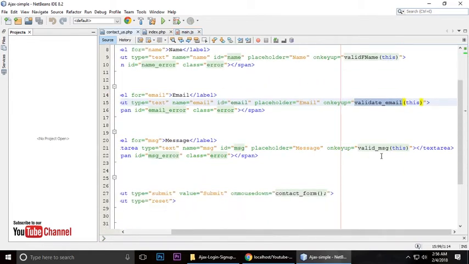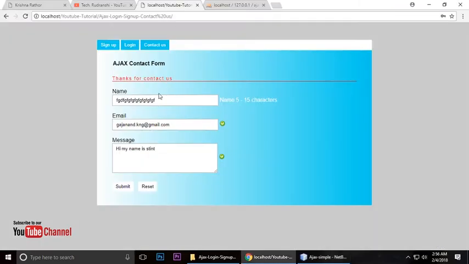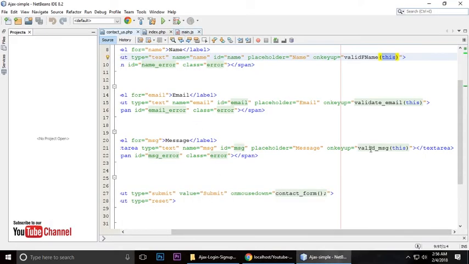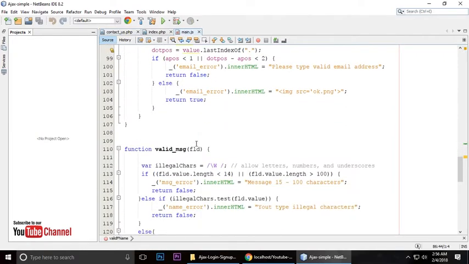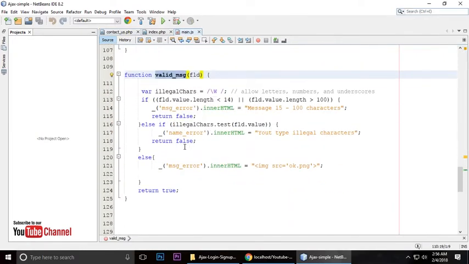And also I have used the valid message, valid msg. This is for this element, this for this email element, and this for this name element, this for this current element. And let's see the valid message. So valid message is this one. If you type less than 15 or greater than 100 characters, it will show an error message: please type this range of characters.